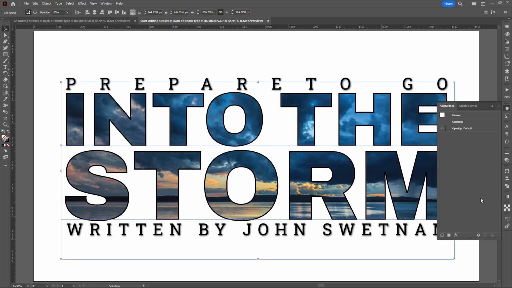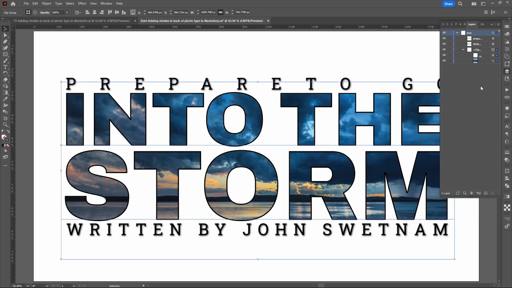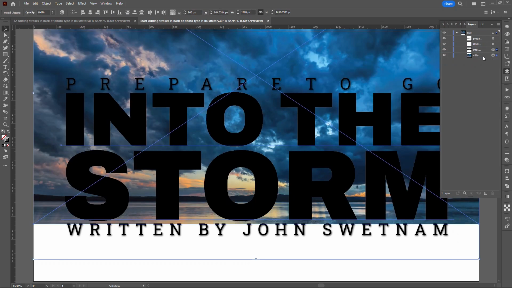For this effect, we're going to take a different approach. Go to the layers panel. It will open the content. Click on the image layer. Hold shift and click on the big text layer. Drag them outside the clipping group. Click on the image layer. Drag it to the top of the stack.